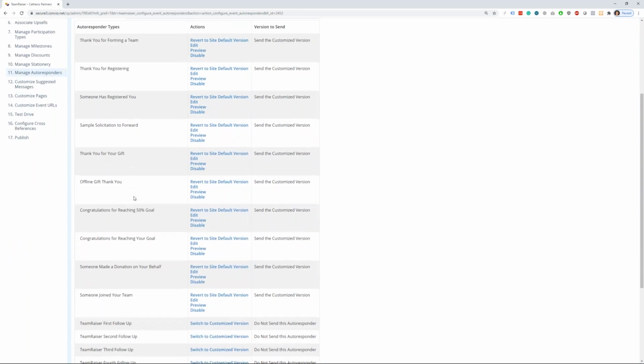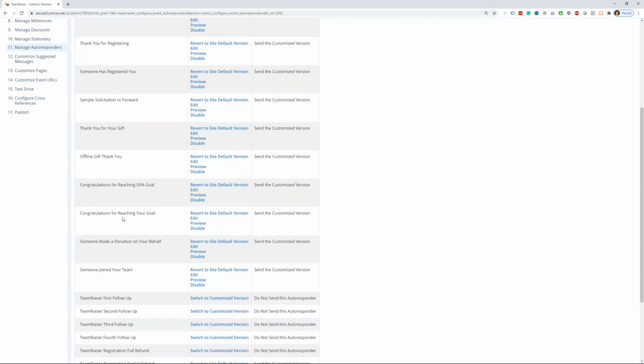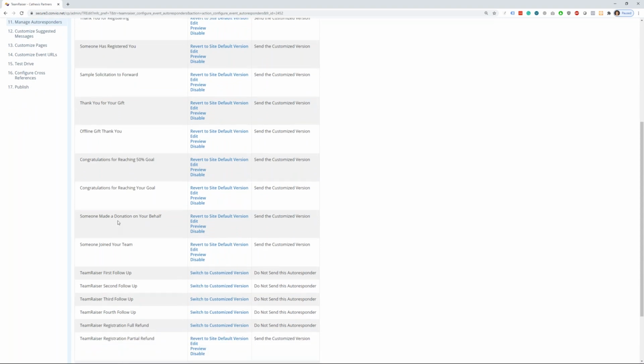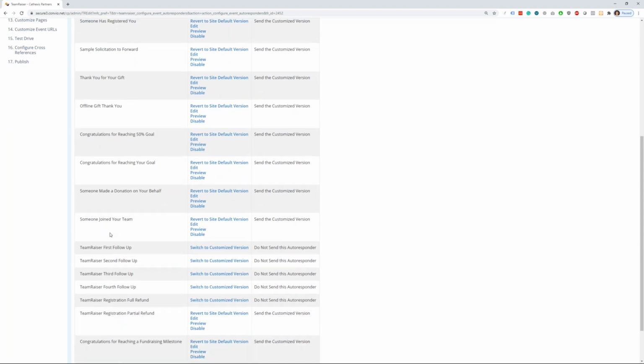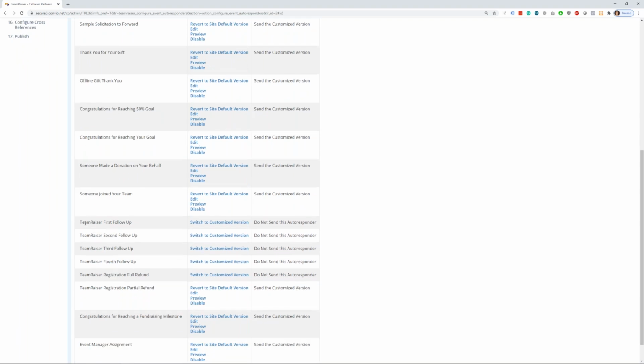This is where we can fine-tune the autoresponder content that is included when our participants or donors interact with our event. So we have our standard registration autoresponders, and we have our thank you for your gift autoresponders. We have autoresponders for reaching your goals or reaching 50% of your goal. We have notifications when someone donates on your behalf or someone joins your team. And then I mentioned that we have time delay autoresponders. We have those here: first, second, third, and fourth follow-up.